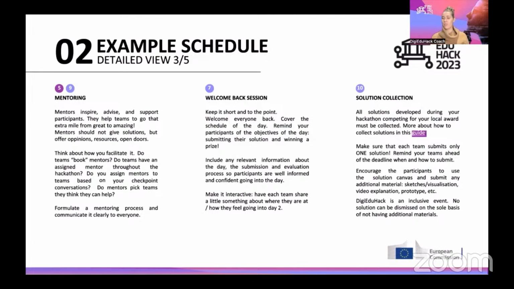Yes, when it's time for the deadline, you collect all the solutions. Make sure here that every team submits well before the deadline has passed. So it's very important that you're fair with this and everyone submits at the same time. Everyone will need to submit through the DigiEduHack website and the website form that is posted there.